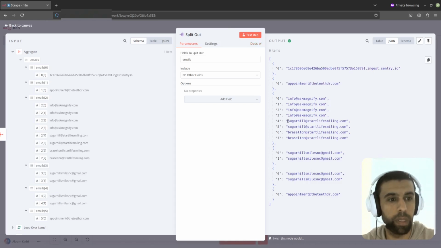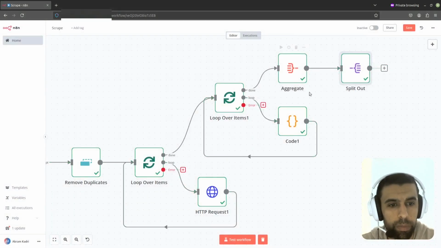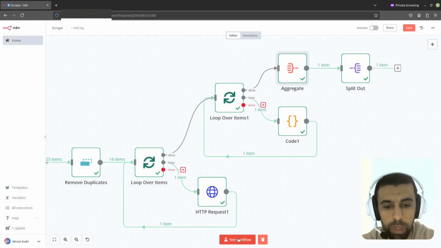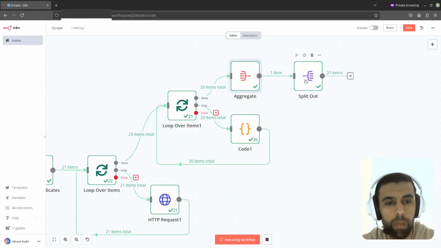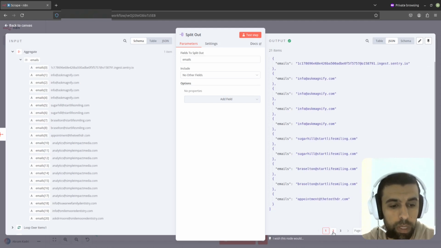This is not how we wanted this. So we're going to need to go back to this aggregate node, and here we're going to add a field called merge lists, enable this. Now let's run this again. Let's click here, have a look, and yeah, now we have all our emails in the format that we want them. So this is the default data structure for n8n. It's an array of objects. So this is exactly how we want it.